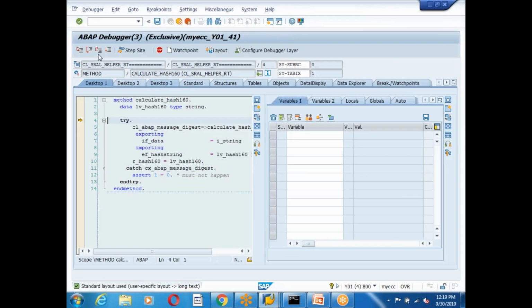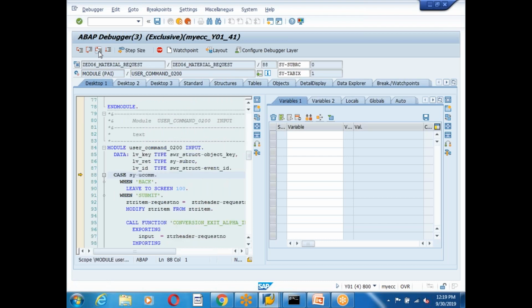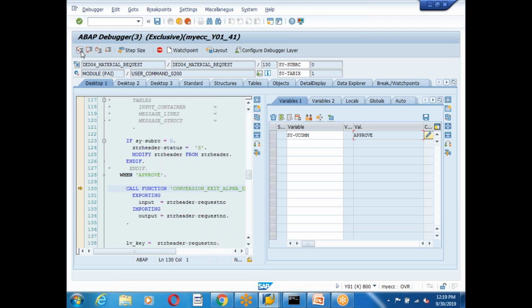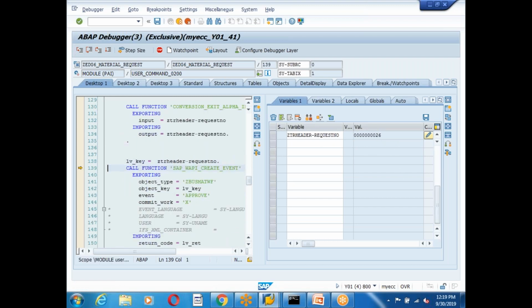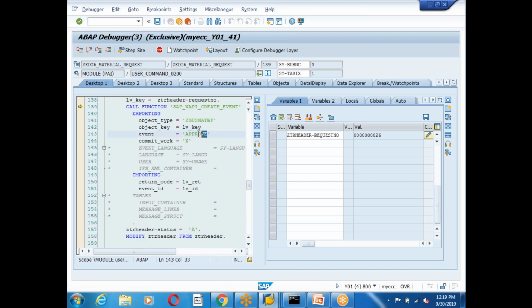So maybe I do like this. F7 and F7. See, sy-ucomm. Okay, breakpoint is deleted. Save it. See material request. Save. And this sy-ucomm equals APPROV, and when it is APPROV, do the request number 26 and add the leading zeros and LV key, take the LV key and SAP WAPI create event and generate an event APPROV, guys.